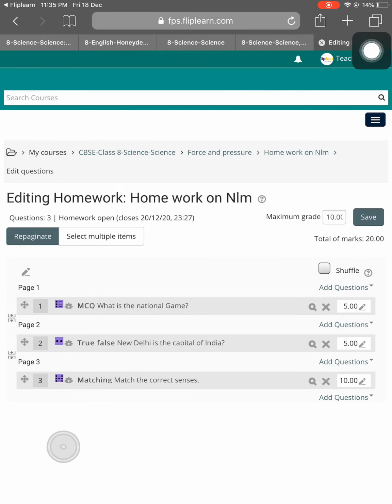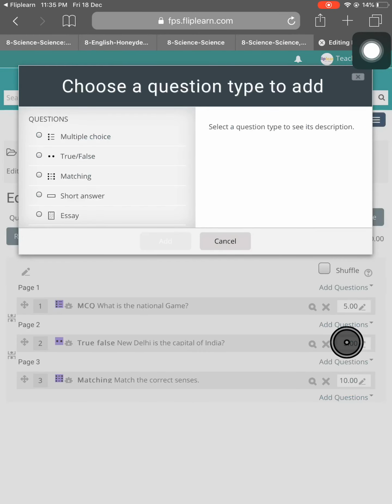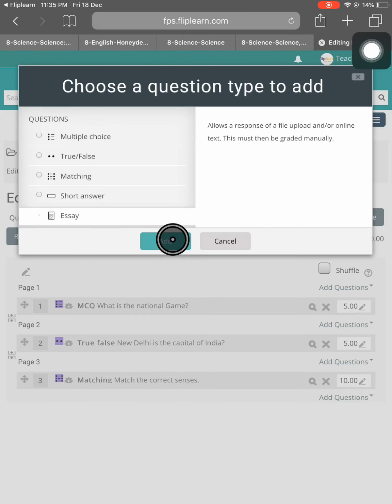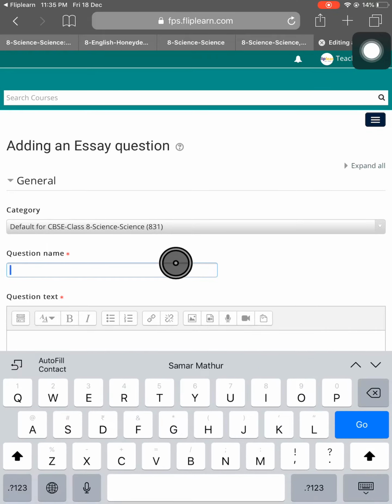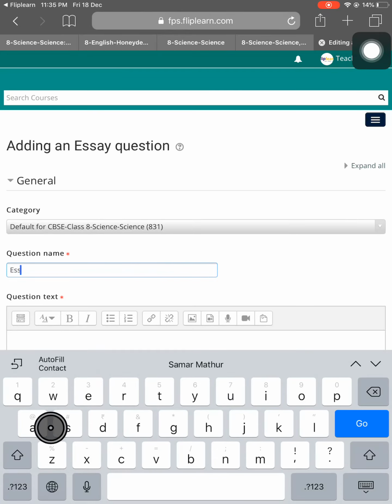Now I'll go to maybe one more question here, and this time it shall be essay type, let's say, and I press add. Once I add the essay type question, this is going to be a long answer based question, in which you might want to get the answers in response from the student in written format, for example. So I'll quickly write the name, maybe essay type, as we say.